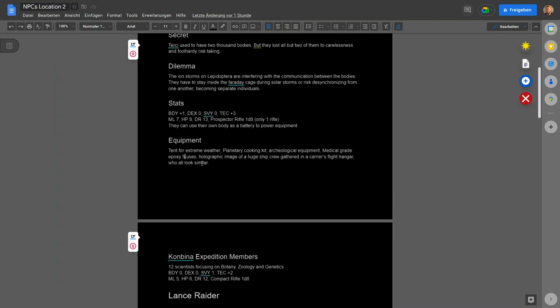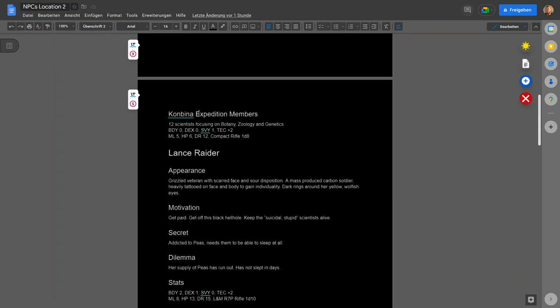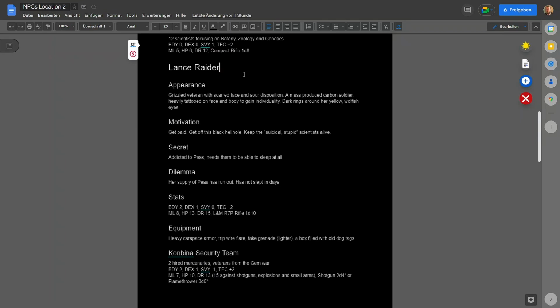Equipment: tents for extreme weather, planetary cooking kit, archaeological equipment, medical grade epoxy, everything you need to do an archaeological dig. Then some unnamed Konbina expedition members, 12 scientists focused on botany, zoology and genetics. Furthermore, we've got Lance Raider, the security chief, a grizzled veteran with scarred face and sour disposition, a mass-produced carbon soldier, heavily tattooed on face and body to gain individuality, with dark rings around her yellow, wolfish eyes.